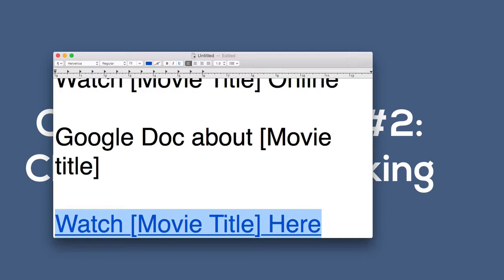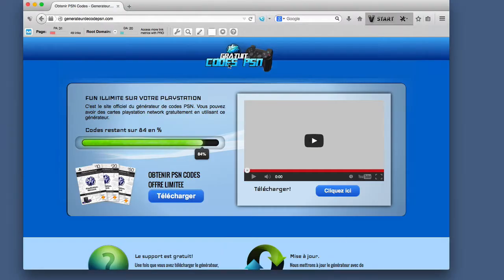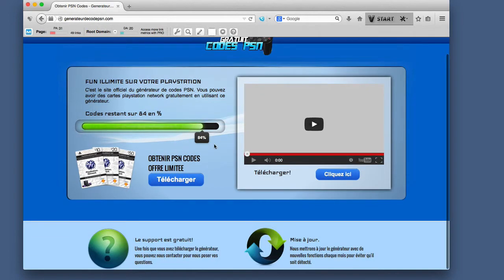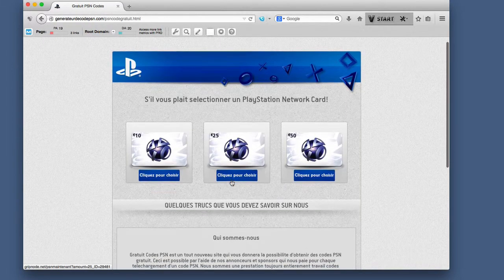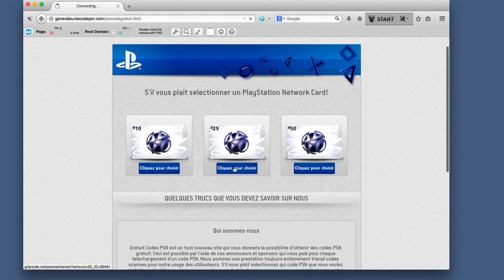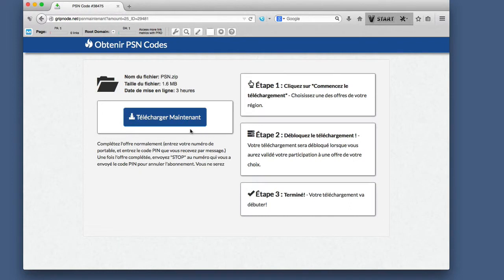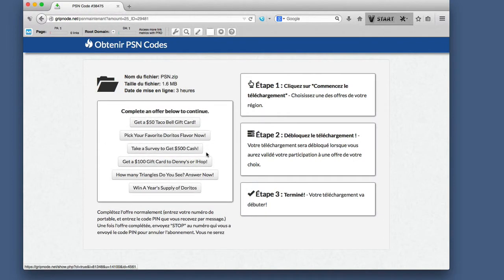Right? So once they go over to the site, we might have a site that looks something like this. Now this is in French, just one of our examples here, but ignore that. You don't really need to see it. This is for a video game cheat. So they click telecharger, which I believe means download. And then they select one of the three cards here. And then they click download again. But before they can download it, and yours does not have to be this complex, by the way. This is a really good one, but you could keep it really, really simple.